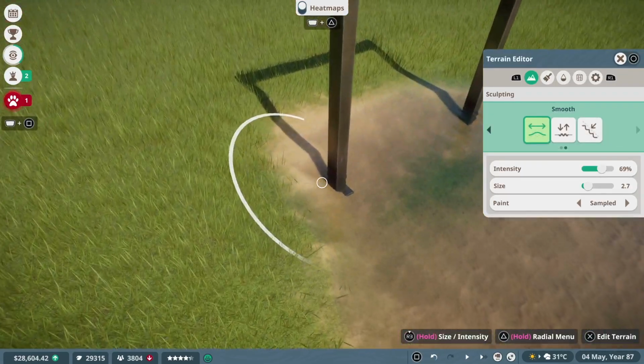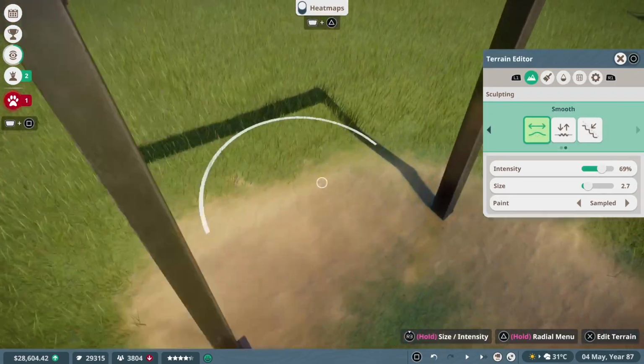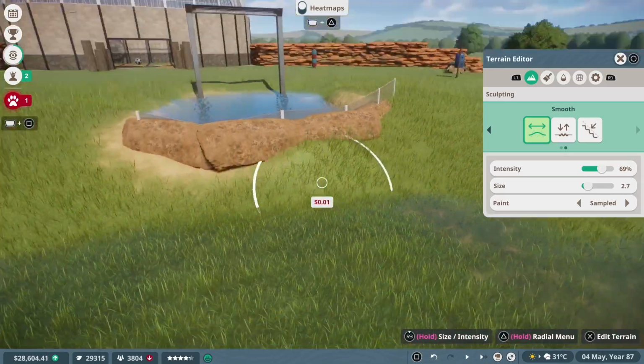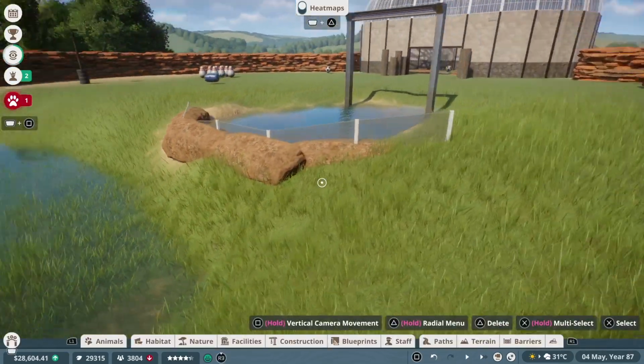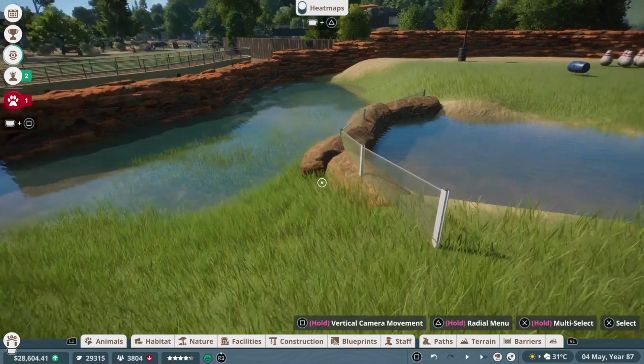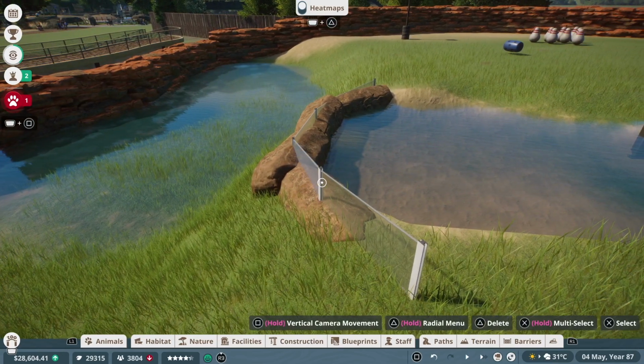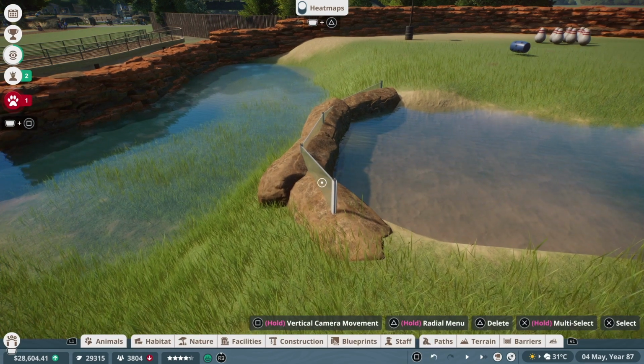I'm not going to go into too much detail into how I do this, as it's kind of a simple process, but if you do want to figure out how to make waterfalls, I have a video on that I will pop in a card above or in the description below.